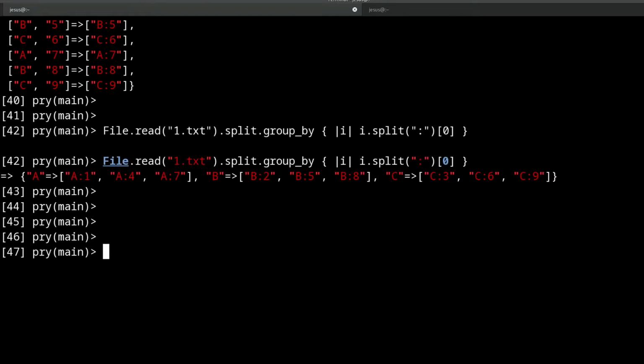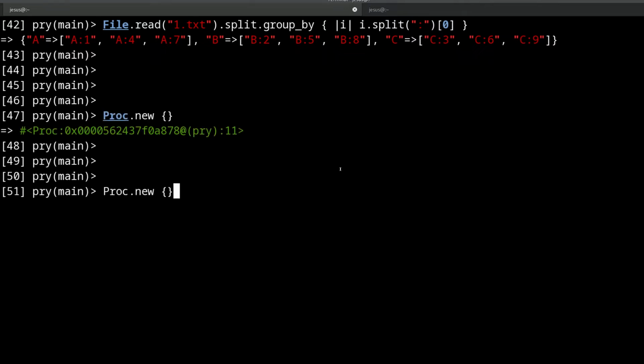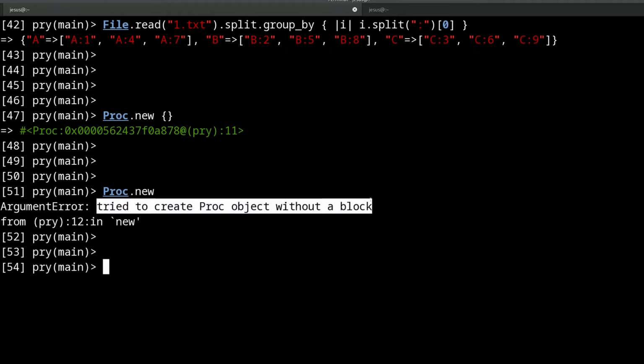Now, to answer the question, use of proc and lambda in Ruby. Okay, so let's do that. So we have procs, right? You can do procs like this, and procs must have a block, right? As you can see here, try to create a proc object without a block.